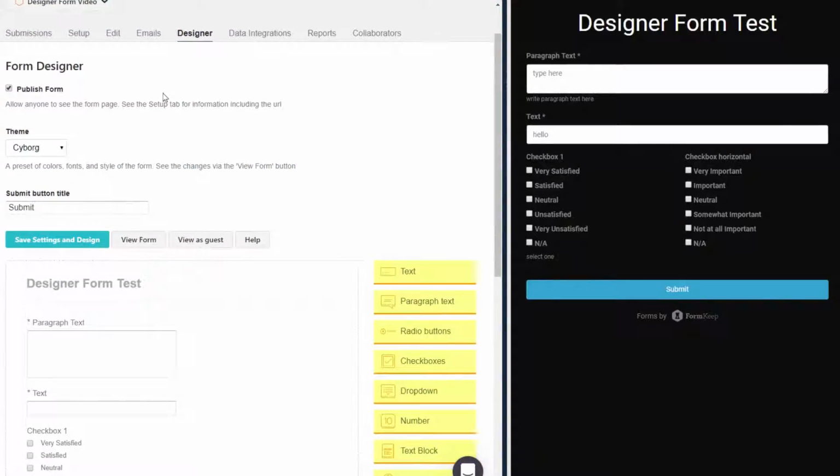And we have a couple different options here. The first one is to publish the form. That just makes it public so that people can see it. If you check that, people can see it, like anyone who has the link can see it.